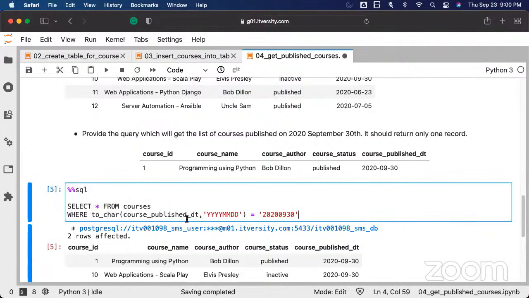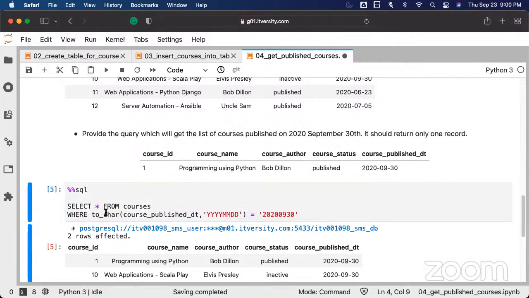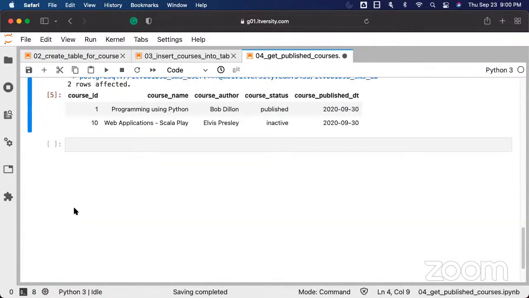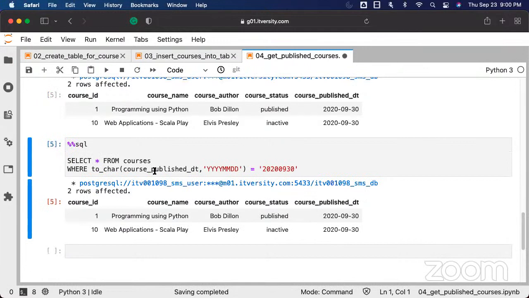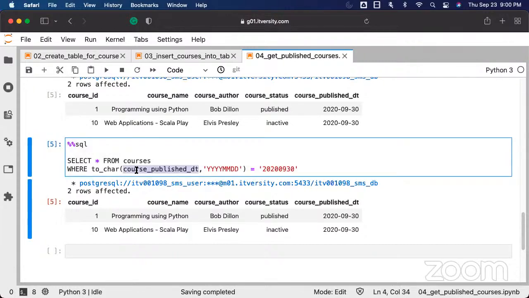Now, when it comes to course published date, we can also directly compare like this. You don't need to use toChar and all those things. If you start using functions like toChar on top of columns, and if we have too much data in the table, and this is a very common type of query, even if the column is indexed, it will actually use a full index scan when you use functions like this on the columns. So you should avoid using functions on columns that are part of the where condition. So in this case, you just have to clean up like this.